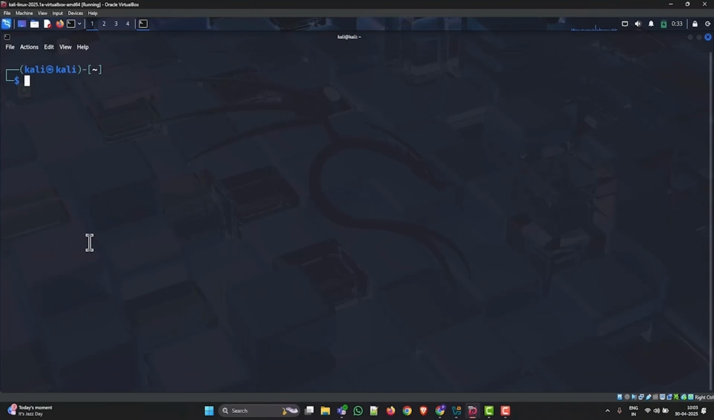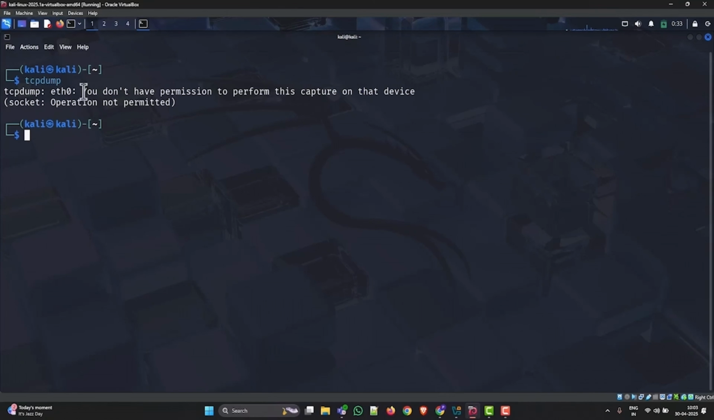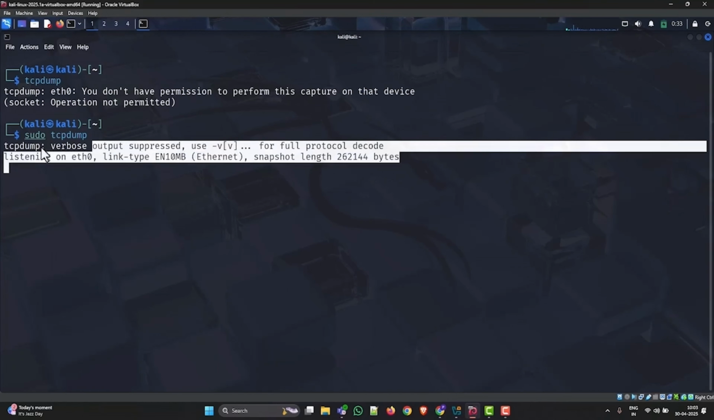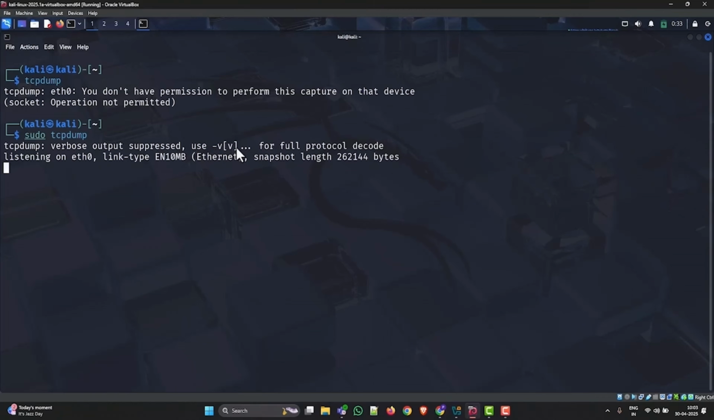Now, to run tcpdump, type the command tcpdump and press enter. If you receive a permission denied error, you'll need to run the command with root privileges. For that, you need to type sudo tcpdump and press enter. You will now begin seeing the output in the terminal. tcpdump also supports a variety of flags, such as -v, that extend its functionality. We'll now explore how these flags help with network traffic analysis.